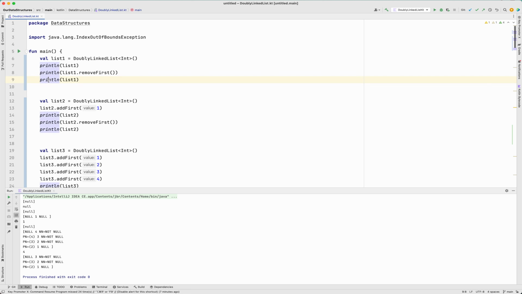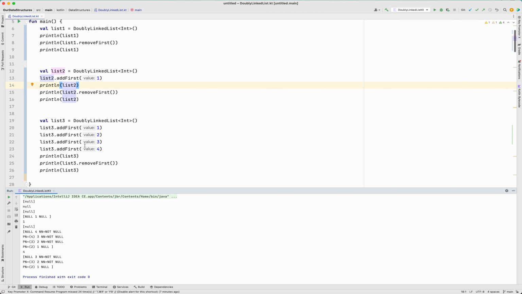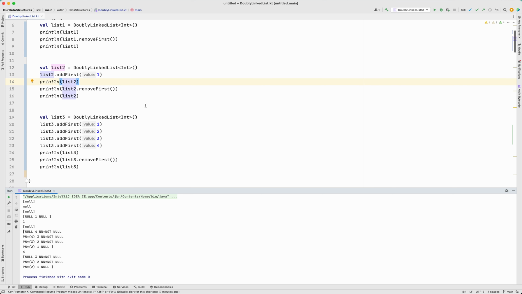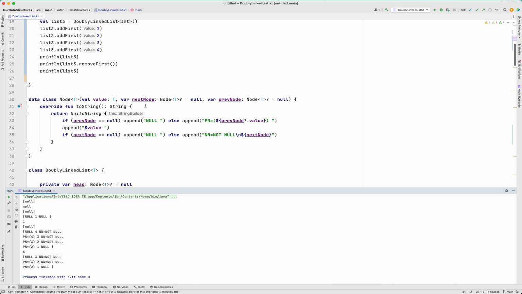So in the first scenario, when we are showing this list it is empty, then I try to remove first, so it's returning null and then null. Looks good. Then in the second case, I added one value. Now we have this list. Then I say remove first, which returns us the value 1, and after that the list looks nice. Then the third case is list 3, 4 3 2 1. Then I removed first, so 4 is removed. Now we have 3 2 1. So everything looks okay.